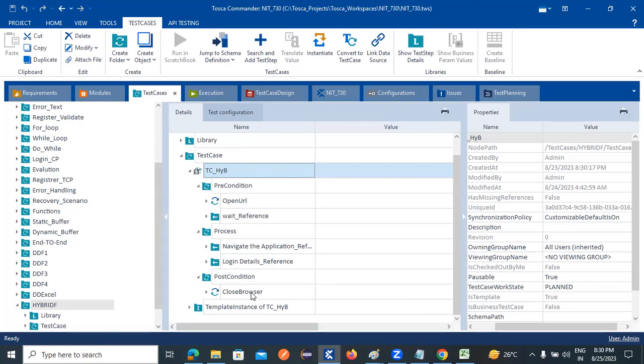Okay. Modular framework is completed. Data driven is completed. Hybrid is completed. Okay. The next one.